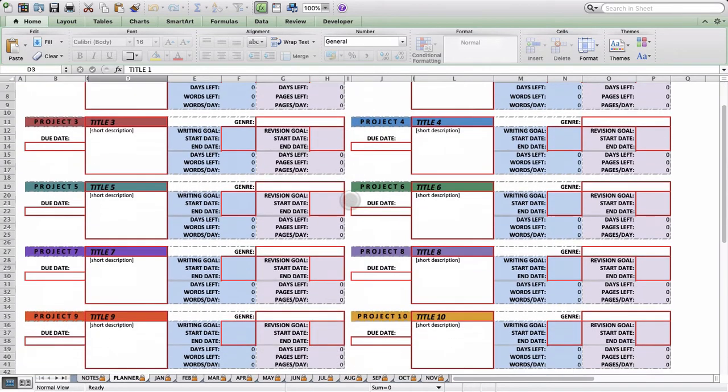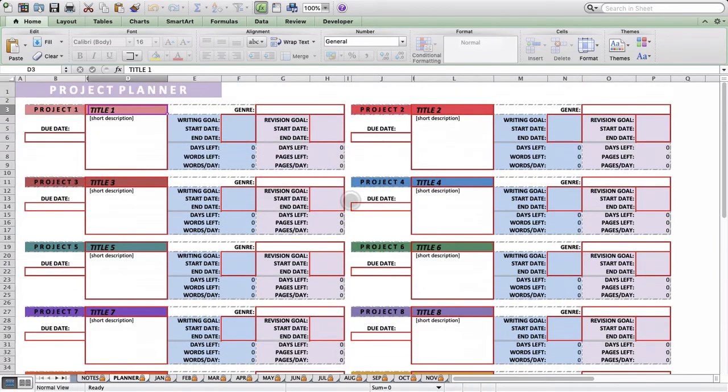You'll see each block. We have 10 blocks here for each project. So the first thing you're going to start with is your due date. Now this can either be an assigned due date or one you set for yourself. I'm going to go ahead and put it in here. We're going to do 6/1/19, and it will automatically format the date for you.